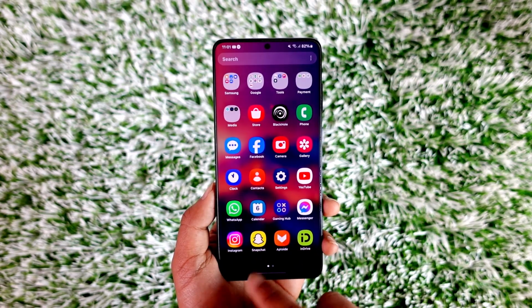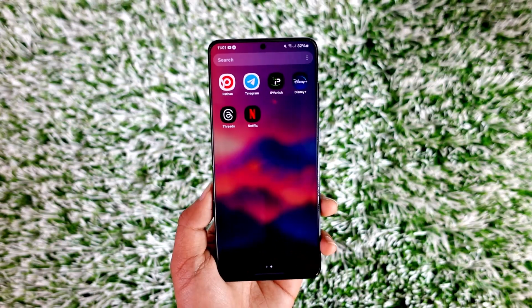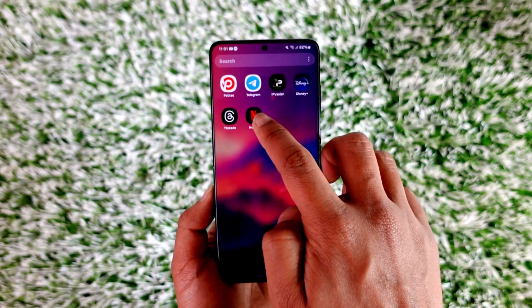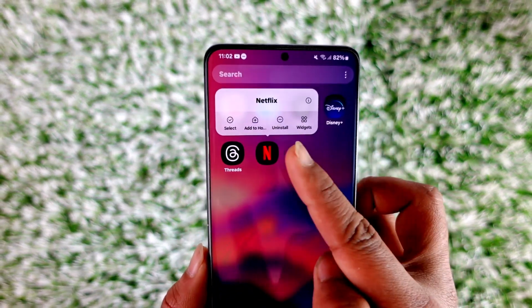Depending upon the phone that you're using, you'll be able to see a list of icons of the apps that you've installed. And if you'd like to uninstall a certain app, all you have to do is just long press on it and then just tap on the uninstall button that you see over here.